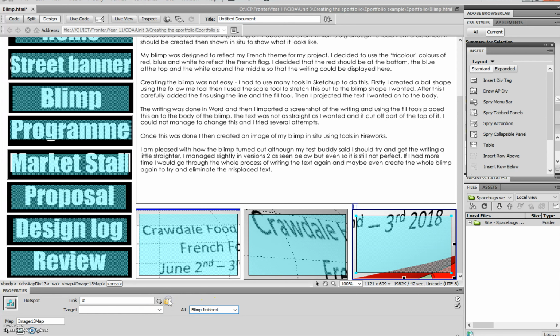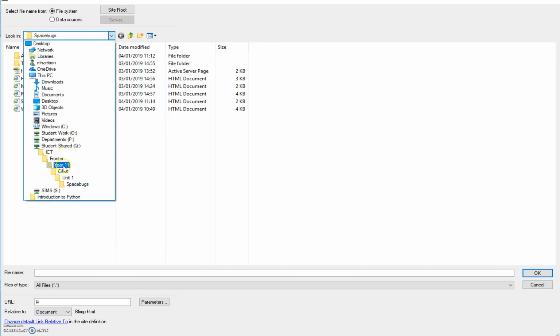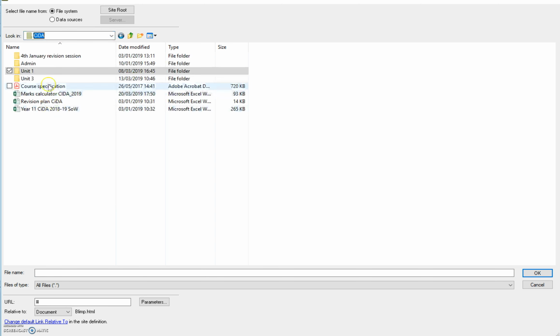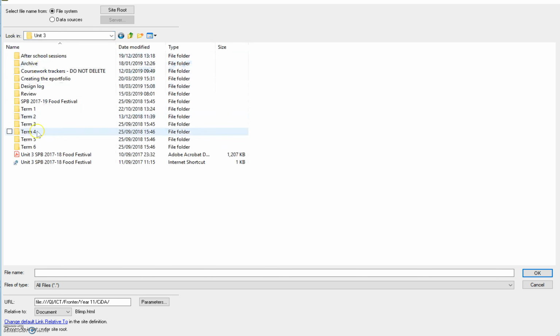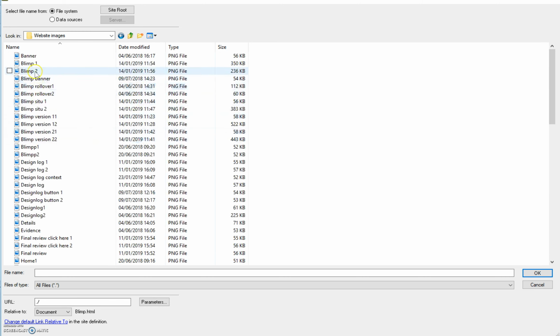Now I'm going to choose the image to link to, and I need to navigate to my O drive folder. You'd navigate to your O drive folder. All my work is saved on the Q drive for my ePortfolio. So go to create an ePortfolio, and then I go to my images folder, and I'm just going to find the image that I want there.